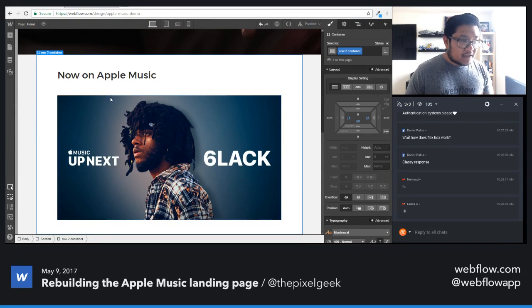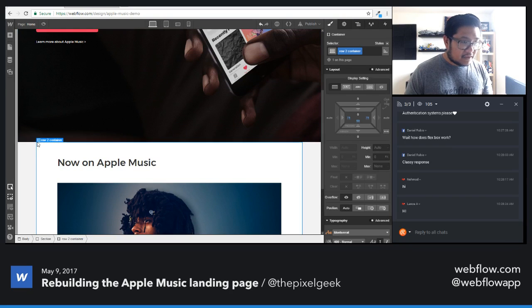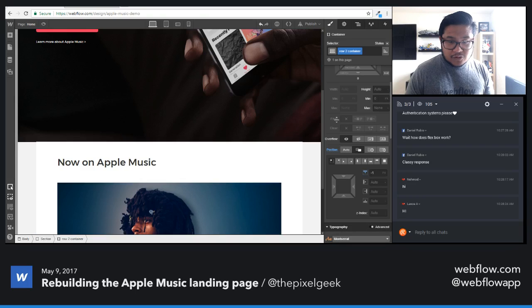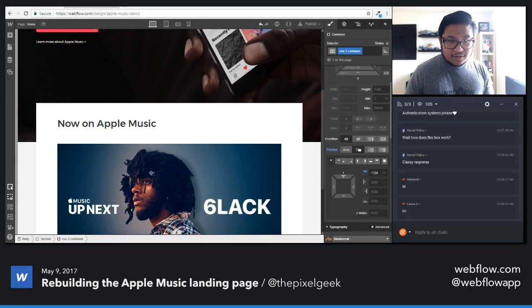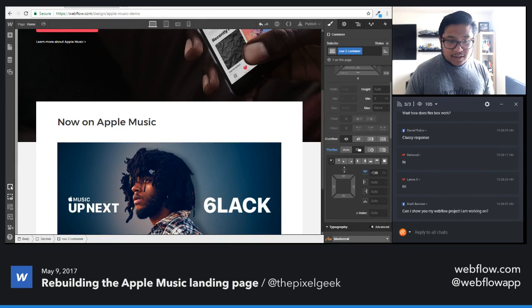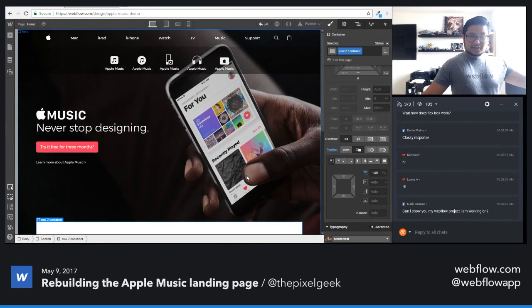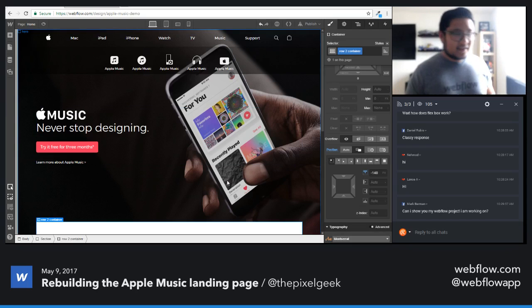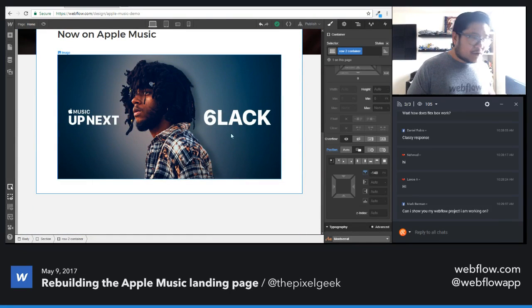So this has to line up with this. How do we do that? Position relative and just drag. Whee! All right, something like that. 140. That's so fun. That's so easy. Nice. Now we just go to town.